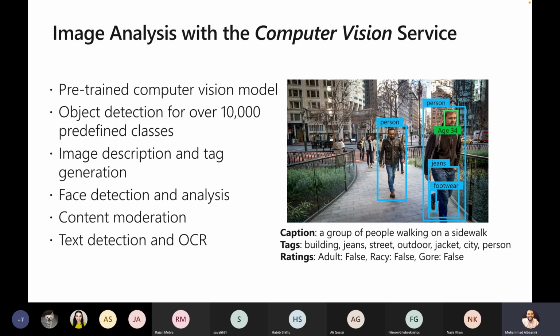Tags can be useful if you need to index images and search for them using relevant keywords. Also, it can detect and analyze human faces, enable content moderation by identifying images that contain adult, racy, or gory content, and detect and extract text in an image. We'll be exploring this in more depth later in this module.